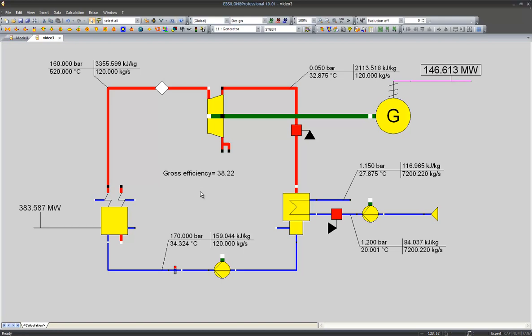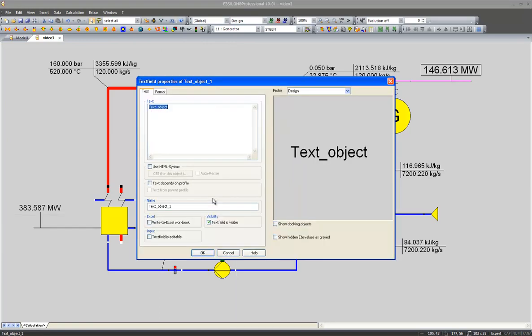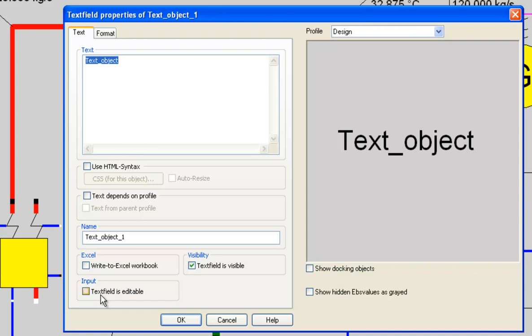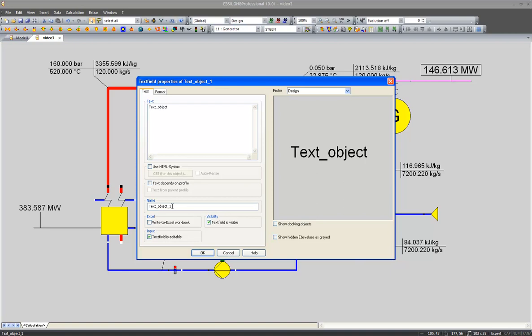Another new feature, which is available starting from Epsilon version 10, is the possibility to input data via a text field. I add another text field to my cycle, open it, and activate the input capability of this text field. I would like to input the nominal steam pressure of my cycle.